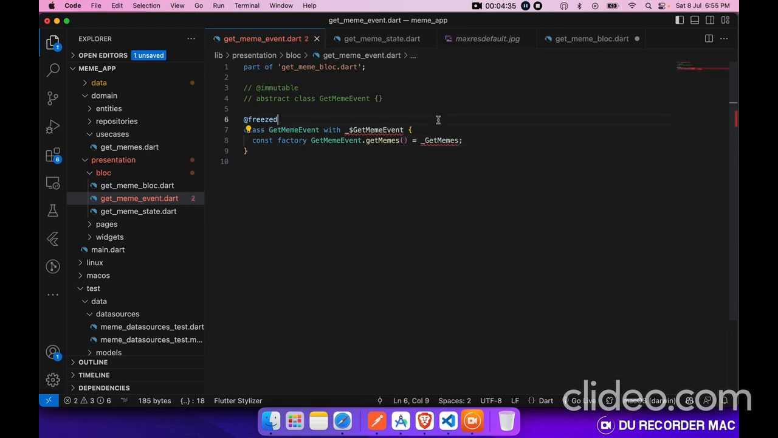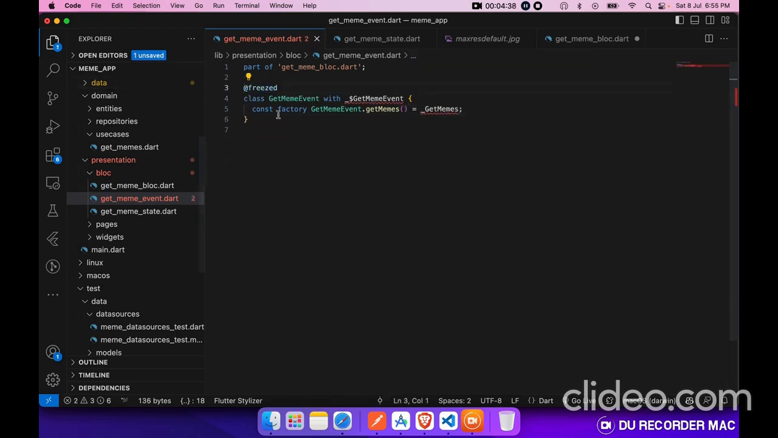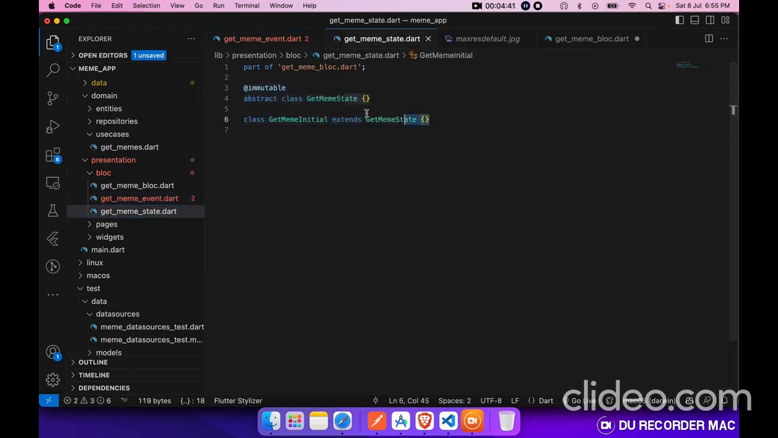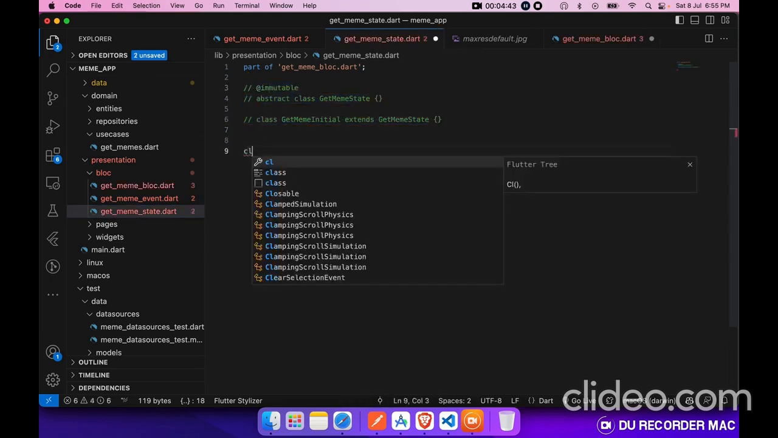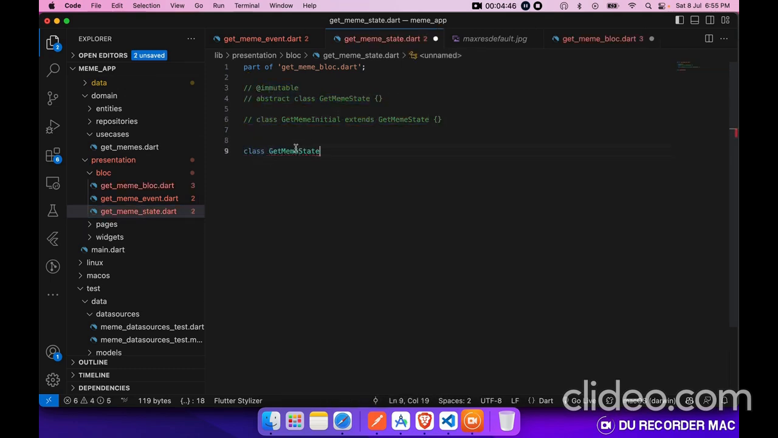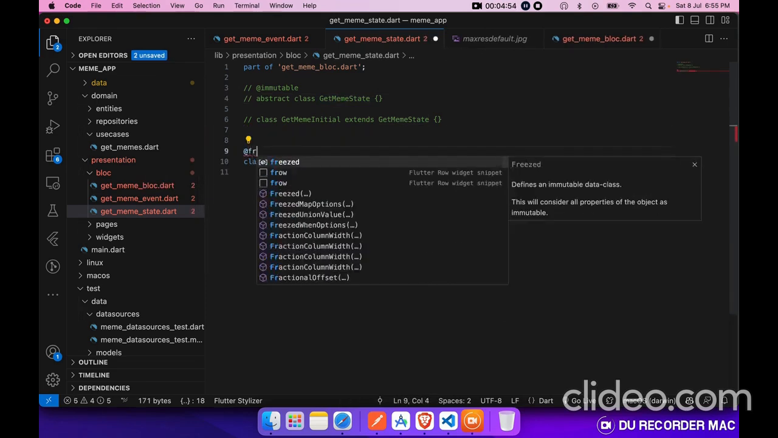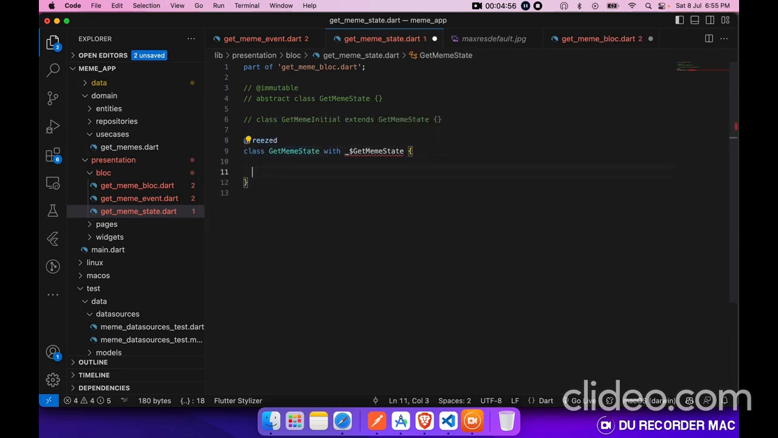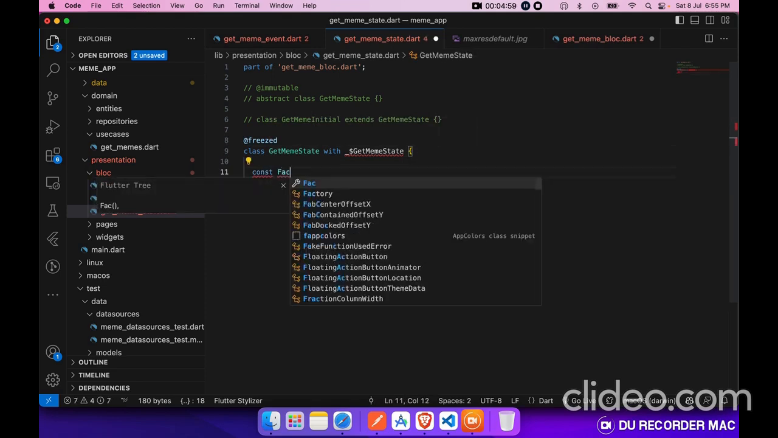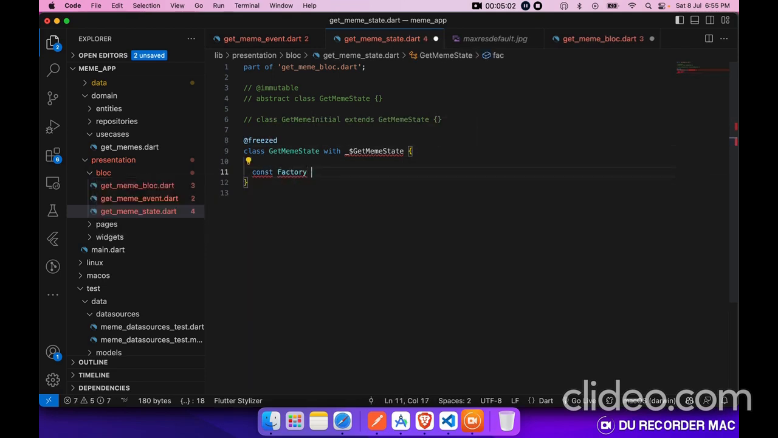So our event file is defined. Now let's come to our state file. Here we also create a freezed class. Let's make our state name GetMeState, using the freezed annotation to create a freezed class. And let's define our first constructor that would be a factory constructor. That will be the default constructor, and let's say it's GetMeState.